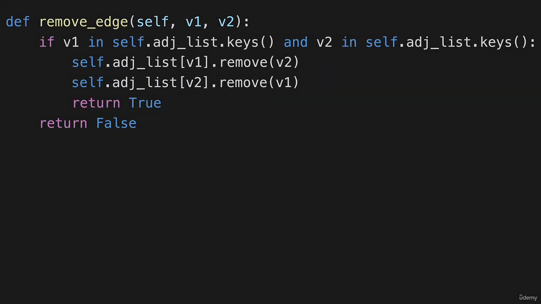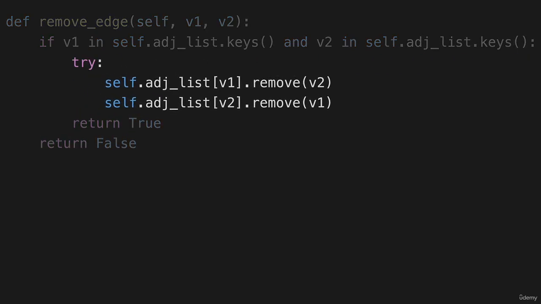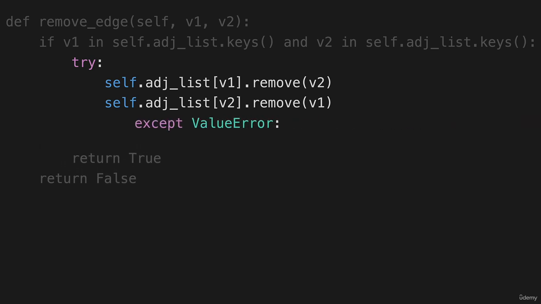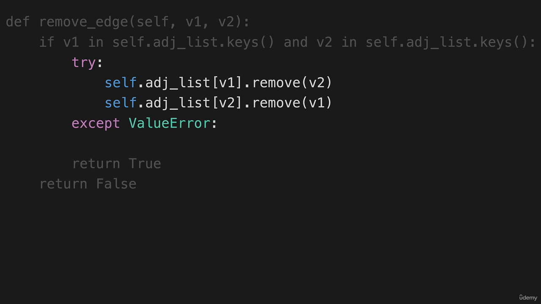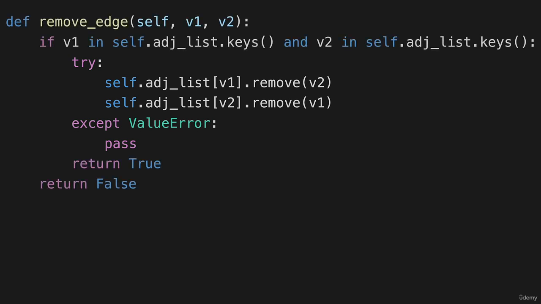So that is our method so far. What we need to do is this. We'll put a try in right here. So we're going to try to run these two. But in case we get an error, and specifically remember it is a value error, we want to decide how Python is going to handle this. So all we wanted to do is ignore the error. So we'll say pass. And pass basically says ignore this and move on. And it moves on to the next line and returns true.